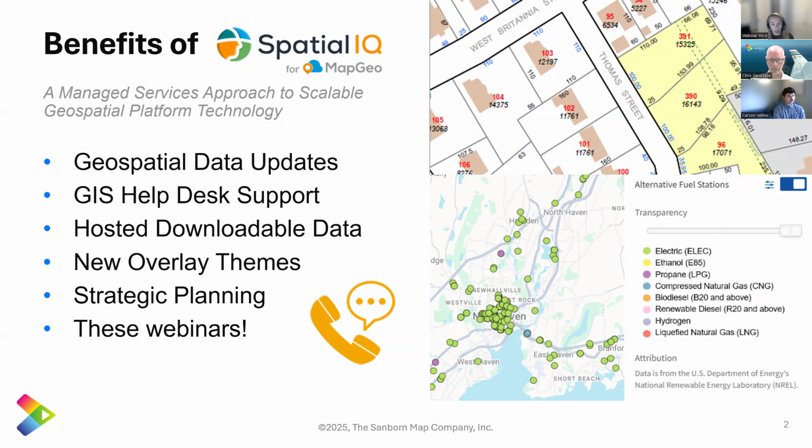We also provide an annual overlay theme on MapGeo every year. The example down in the bottom right corner, our alternative fuel stations, was our latest overlay that we added last year. The other big thing that we do is a strategic planning meeting that goes over the needs and wants that your department or organization has for the current year. We lay everything out, give a game plan, and give some budgetary estimates for the projects discussed, to give us direction for the year. Certainly, as other things come up, we discuss those when they happen, and these webinars are also included as part of that package.